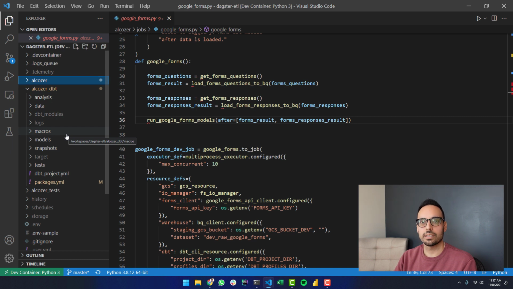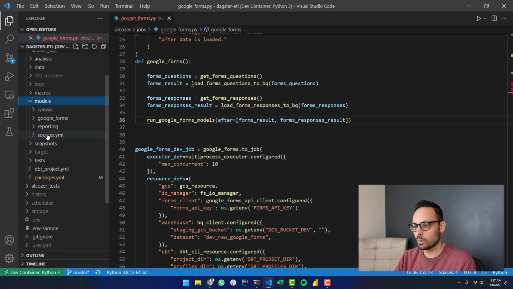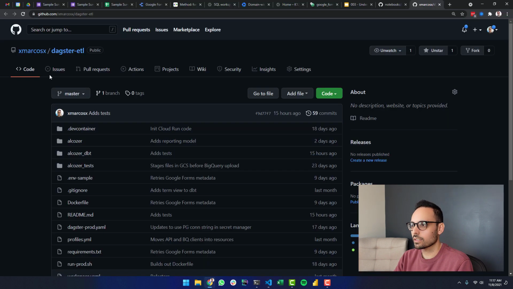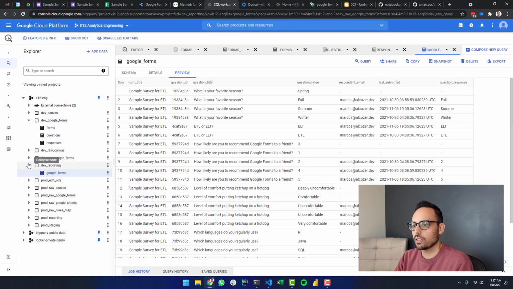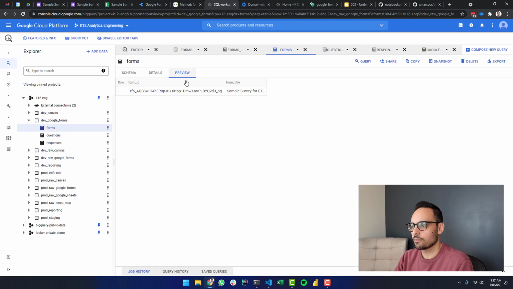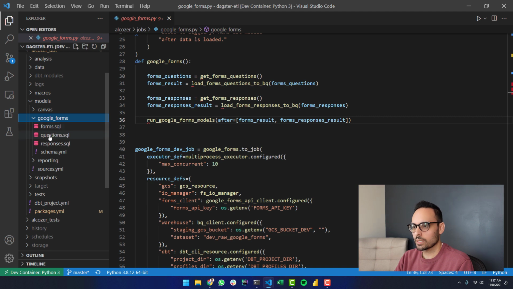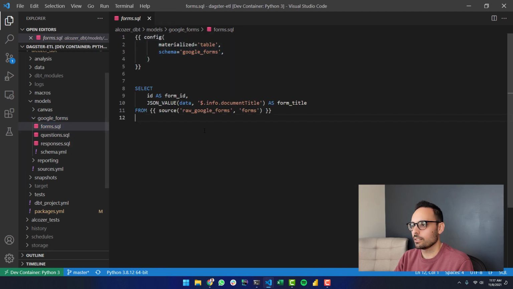This is the tool used to manage my SQL transformation work. This is where I'm holding all the SQL to create those tables I showed you in BigQuery. So I showed you, let's look at it, that under Dev Google Forms, I have forms, questions, and responses, and that forms is just a row per form. Well, in DBT, I have forms, questions, and responses. And in forms, this is the SQL that is actually being run on that raw Google Forms data.